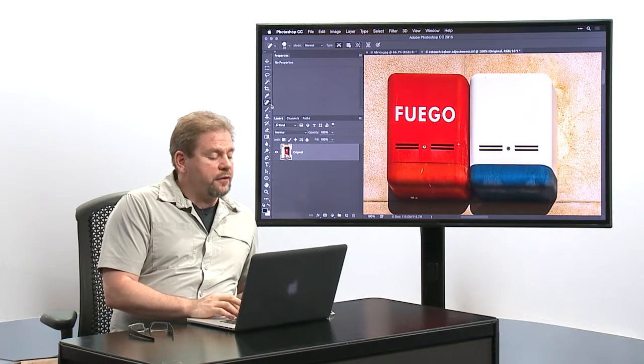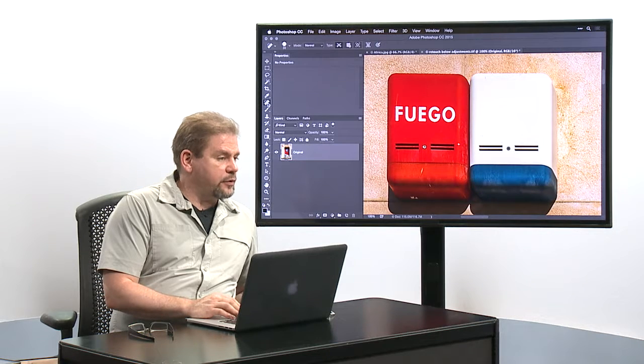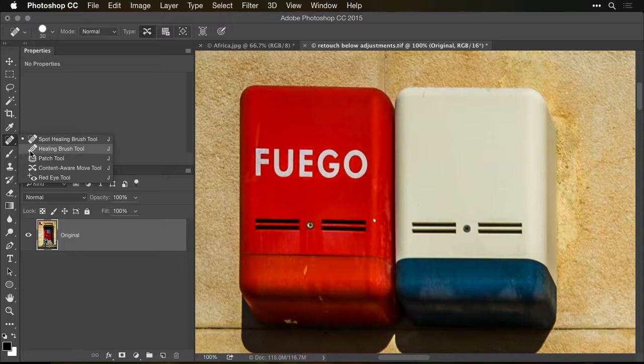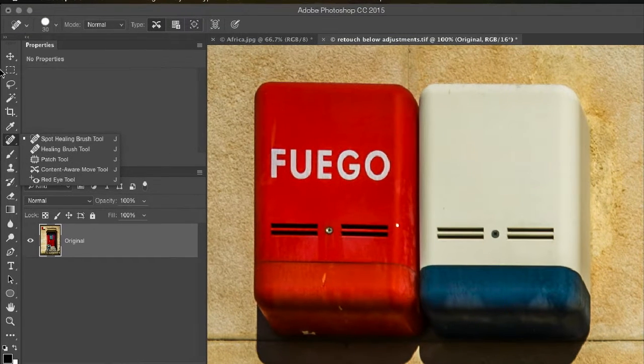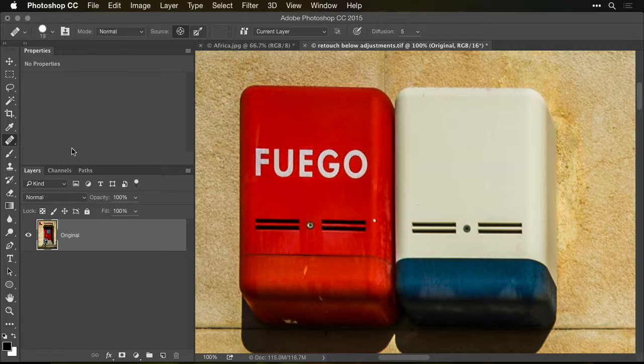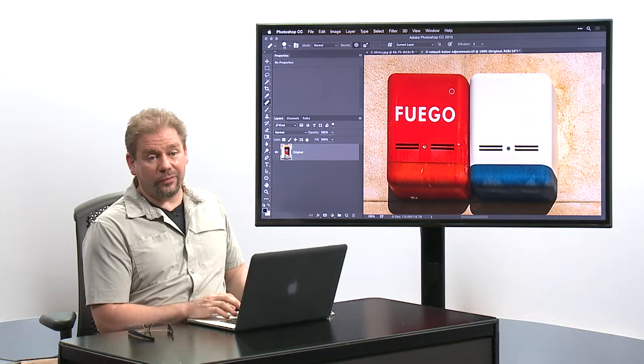All right, let's try with a few other tools just so we can learn about those tools. I'm going to choose the next tool here called the Healing Brush. It's in the same slot in my tool panel as the Spot Healing Brush, but it's just one slot down. And with that tool, you need to tell it where you want to copy from. It doesn't choose it for you.